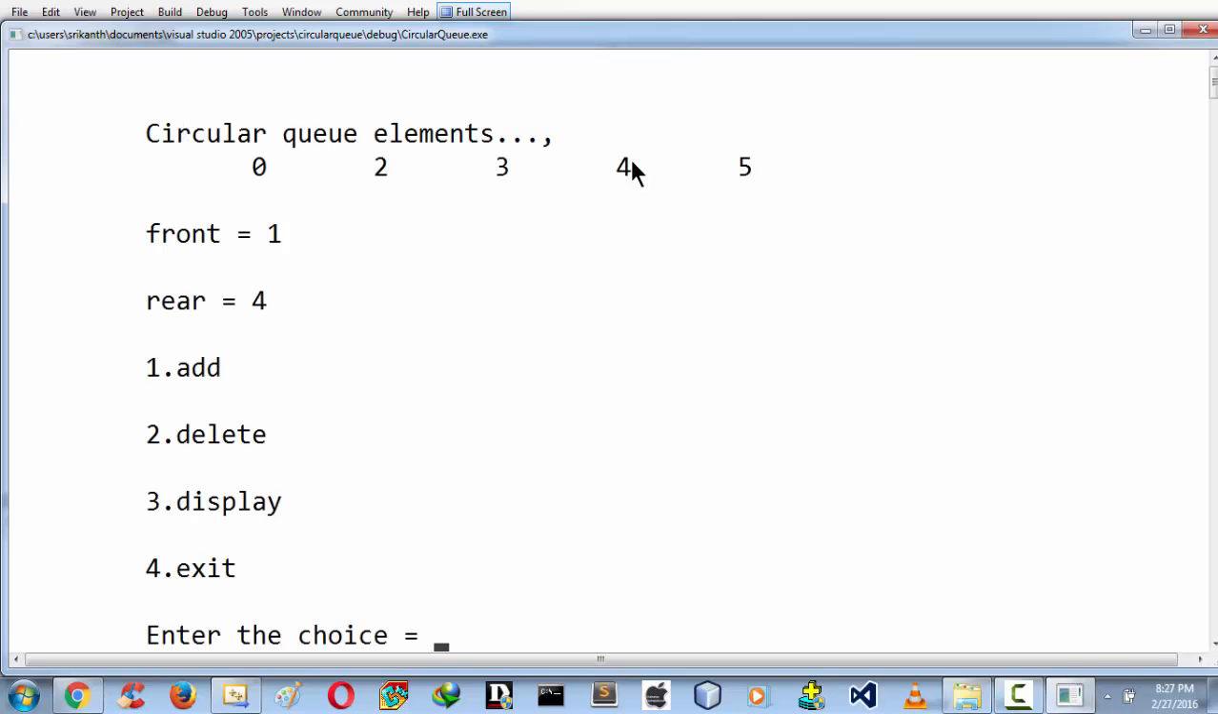So here we are. If it were the case of a normal queue and not the circular queue, we couldn't add another element here, because the principle of a normal queue says that if rear is equal to max minus 1, the queue is full. But even though we have empty room for elements in the beginning.